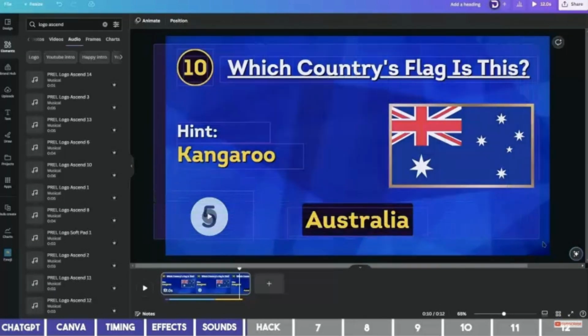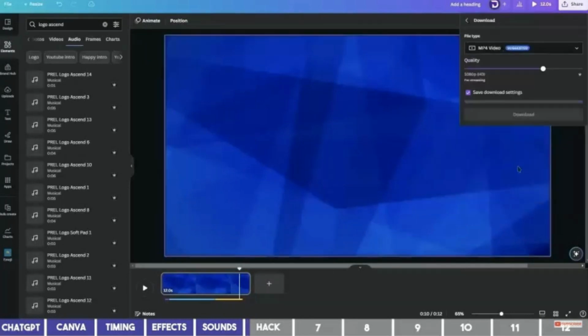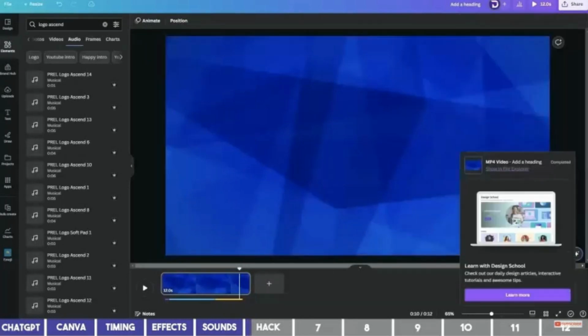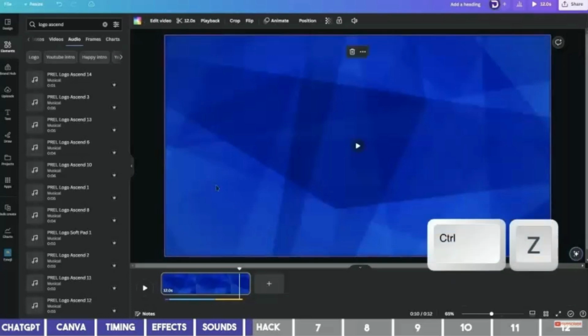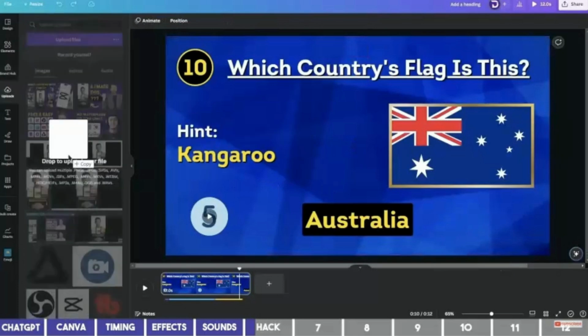Select all the elements on this page and delete them. Then click on the Share button at the upper right corner to download the page as an MP4. Press Ctrl+Z on your keyboard to undo the deletion. Then you can upload the file you just downloaded to your library.